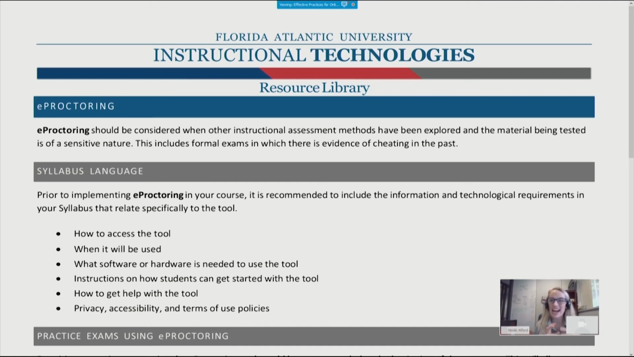But if you have a more high stakes exam, something maybe it's got evidence of cheating in the past, or something that they need for licensing, or something intense that we have to ensure academic integrity on. There are e-proctoring tools, and in this resource, if you scroll down just throughout the page, we have a couple of the ones that we have available and some information about.